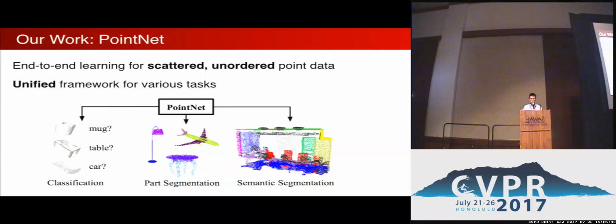Like what is shown here. You can classify point cloud instances into different semantic categories, or you can segment individual objects into different meaningful parts, like the leg of the table, or top of the table, or wings, engines, tails of an airplane, etc.